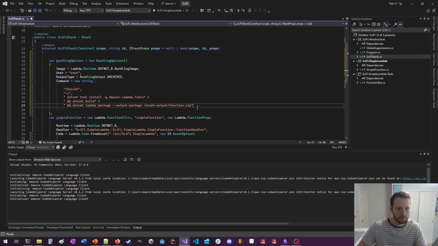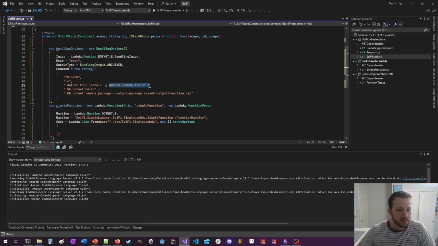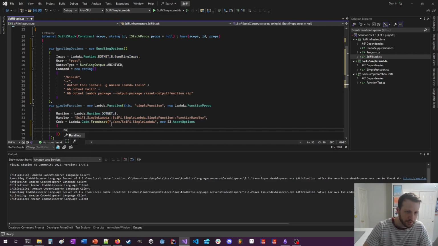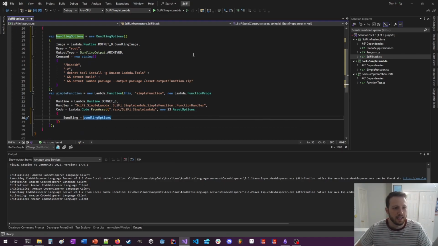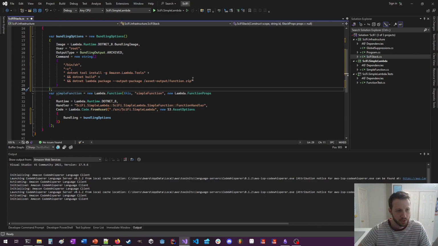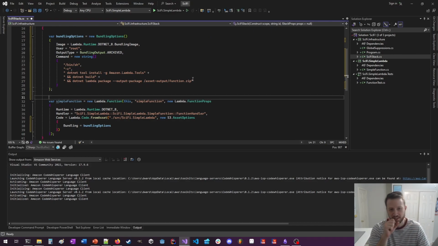If you're curious how I came up with this, I got it from a blog post from AWS about running .NET on Lambda. So this is using those Lambda CLI tools, though. As you can see, it's installing them. Then we build .NET, and then we run this Lambda package from those tools, which basically, as you can see, it spits out a zip of your stuff. So that's what we need from the .NET 8 image. So we say bundling equals bundling options. And there's our Lambda, and we can simplify this.